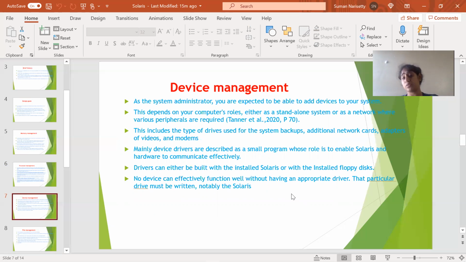Without a driver, we cannot get a function. Thus, the particular driver must be written and it must be recognized by Solaris. And also, despite the kind of devices we are trying to install, we need to have other components which enable the devices to work effectively with Solaris.